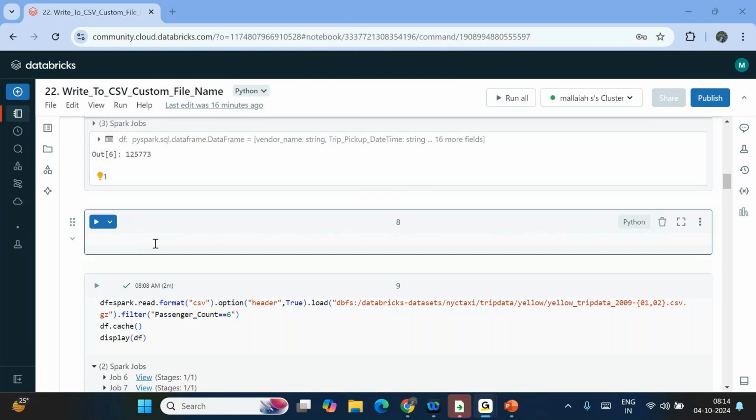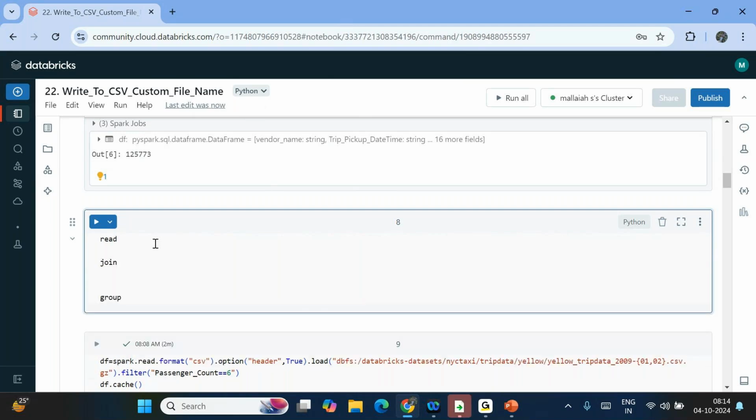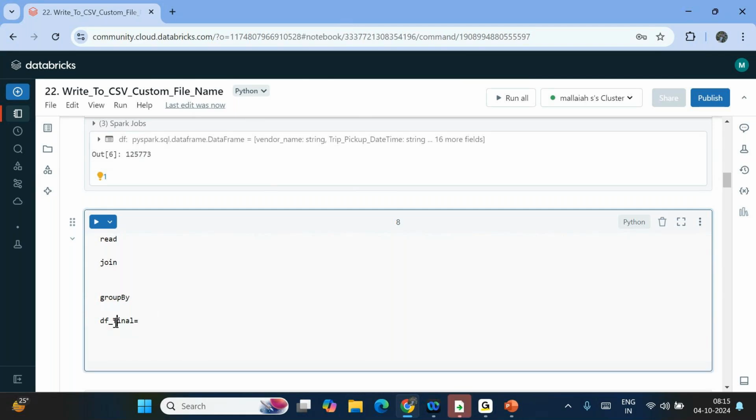Okay, now let's say you are reading data. You are joining, you are applying a group by. After the group by, you are applying a sum. Let's say df final is the final data frame you have. So now tell me, is this df final really holding the data or not? I have not applied any action. Will it hold any data now?